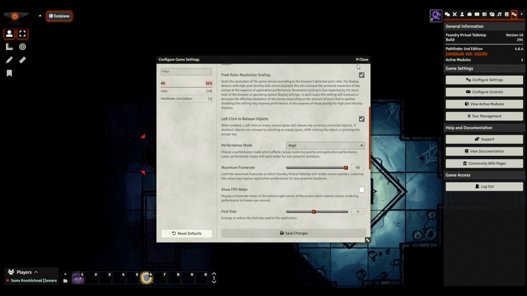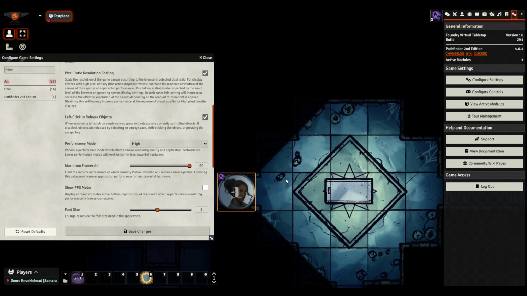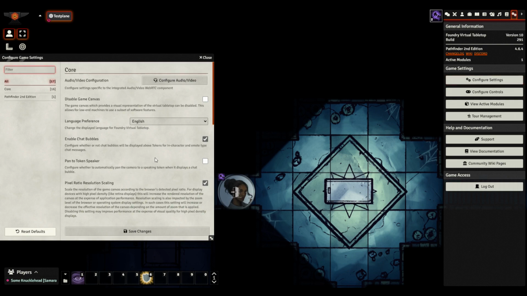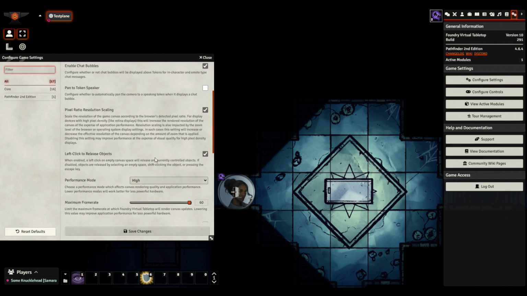Otherwise, if I can demonstrate in regular Foundry, if I click around, I'm currently clicking, but I'm still selecting Samara. It doesn't deselect her. However, if this setting is on and I save changes, just a single left click off will deselect her. So in the base setting, you actually need to drag out to deselect, but here it's just a single left click that allows you to deselect. So small things like that make a quality of life difference for you.